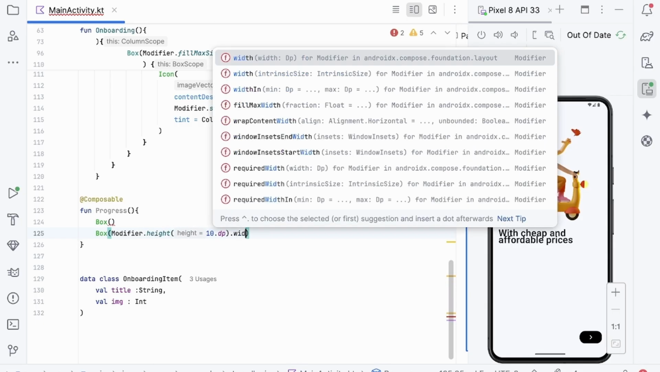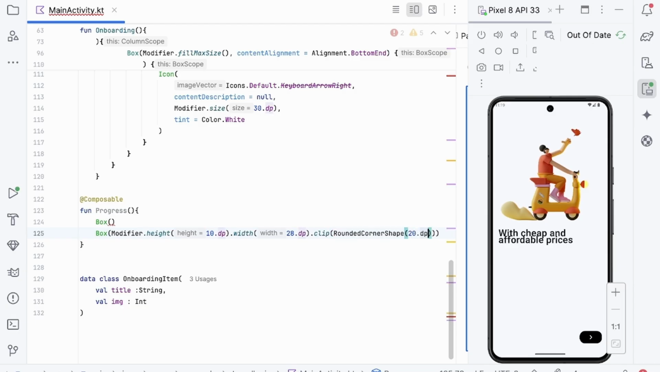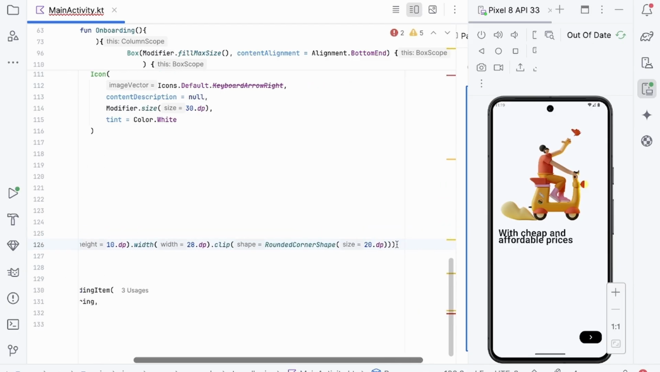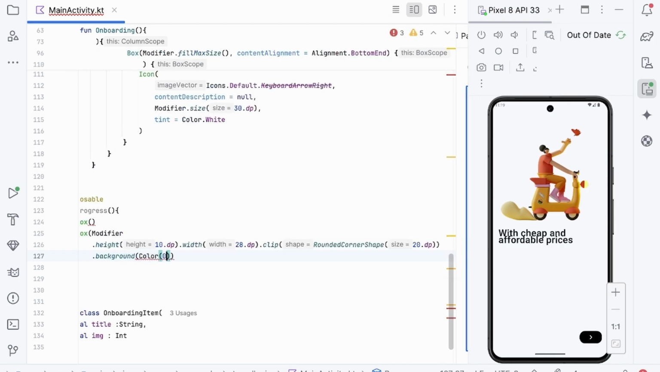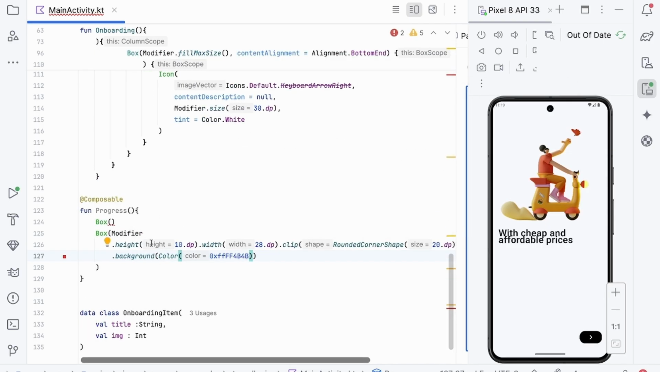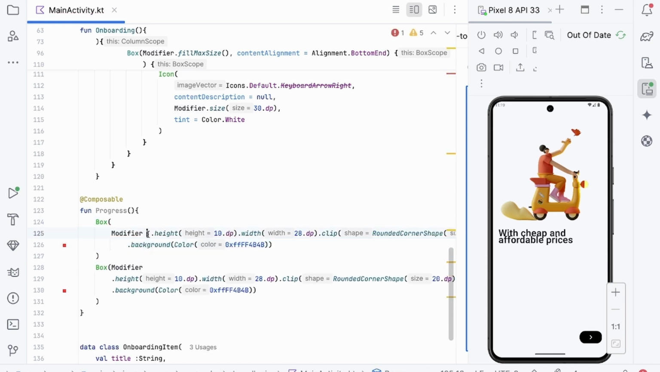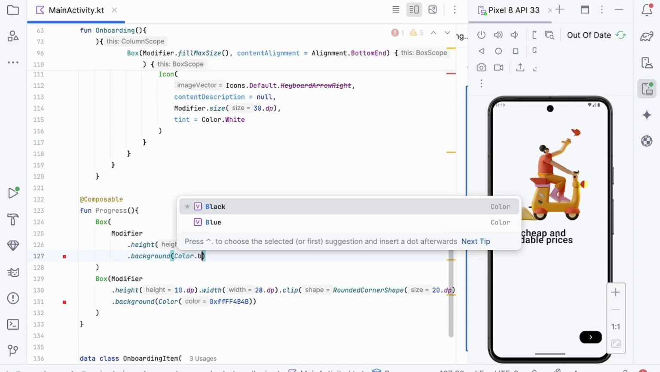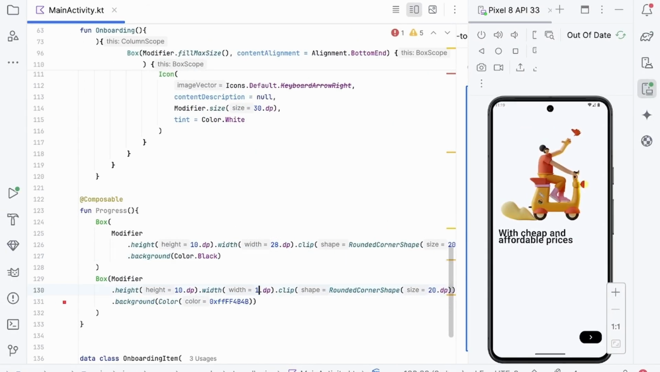Further, we have two types of boxes. I'm just implementing with the height of 10 dp and with 28. Has some rounded corner shapes, right? So just using a clip. Need to add some background like that, and that color I copied. Fine. And similarly, we need to replicate for that black box. Just replace the color with color dot black, and the width is small, right? So just replace the width. Something like this. Okay.